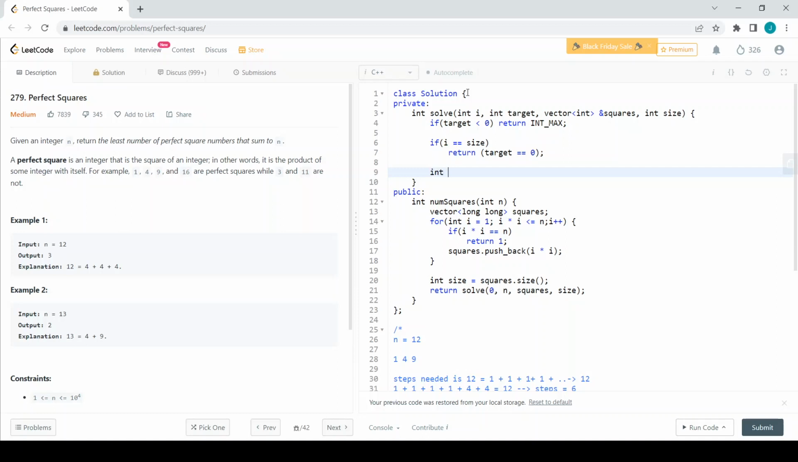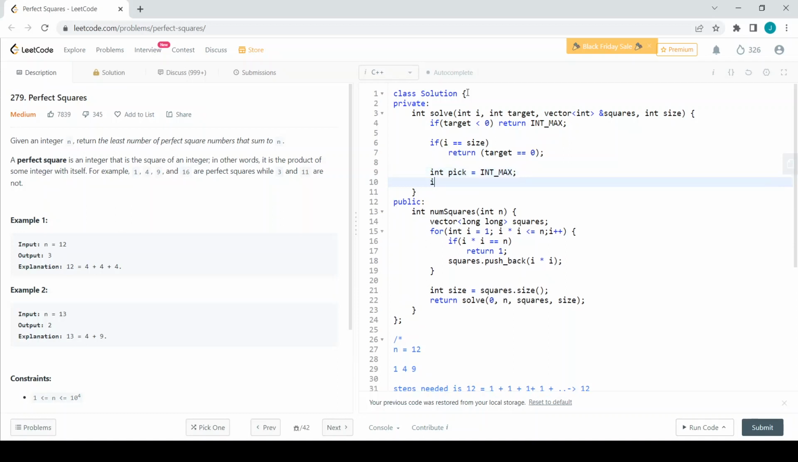Now I have two cases, int pick case, which is initially int max, and int not pick case. Not pick is simple. If I'm not picking this case, then i will be incremented by 1. Then target will not be reduced, it stays the same. Squares vector and size.